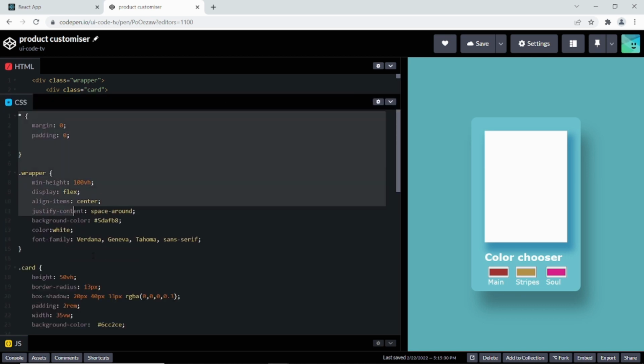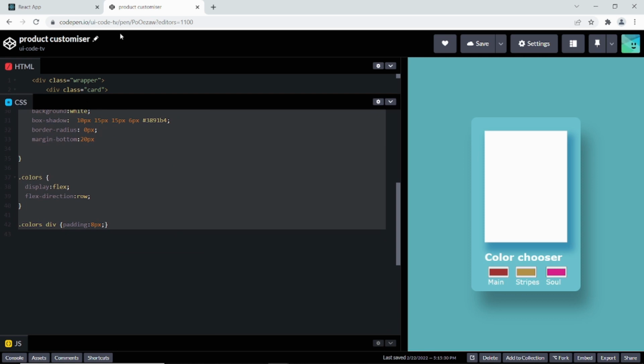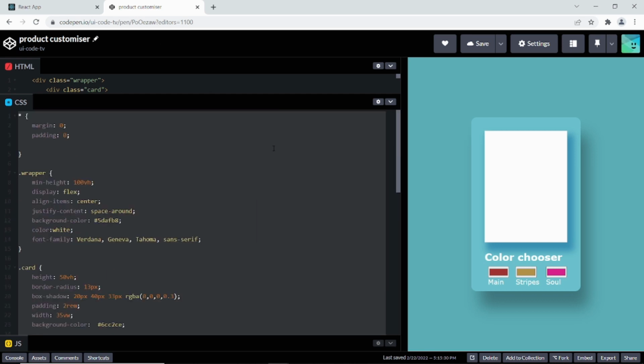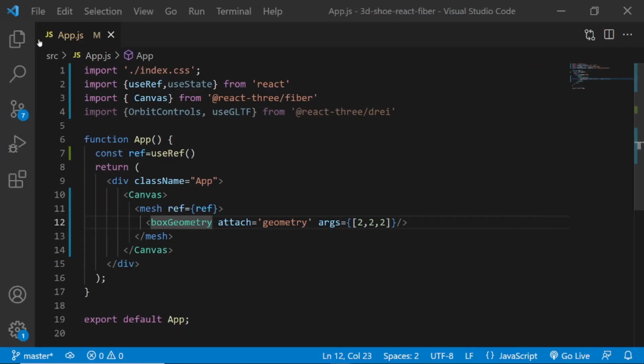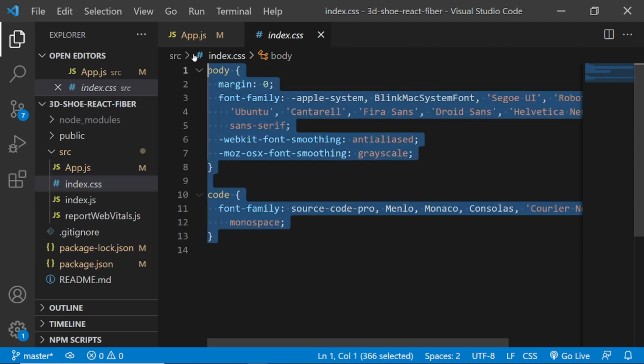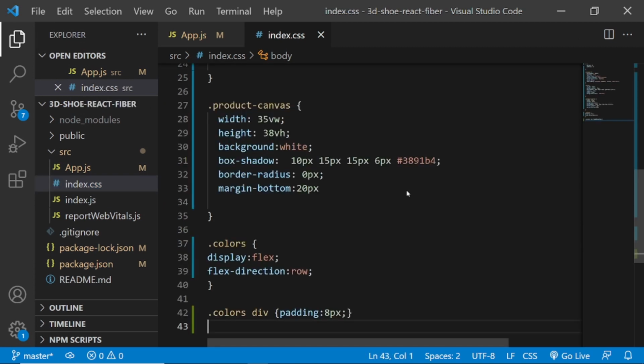Okay, so I'm going to select tool. I'm going to leave this link in the comment section so that you can copy the styles from here. I'm just going to copy the CSS and go back, and copy it into the index.css. So I'm just going to replace that. Okay, let's save that.